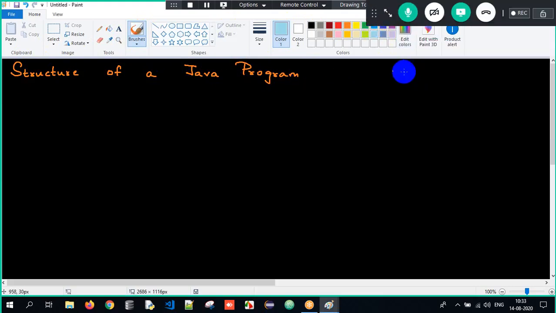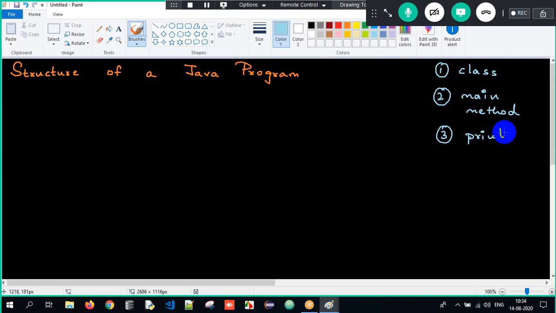Now, in order to create a Java program, it's a three-step process, guys. You have to create a class first. Second, you should have something called the main method. And third, you should have something called the print statement. Minimum three requirements for working with a Java program. First, create a class. Second, have the main method. And third, the print statement. Once I'm done with all three things, I can successfully work with a Java program.